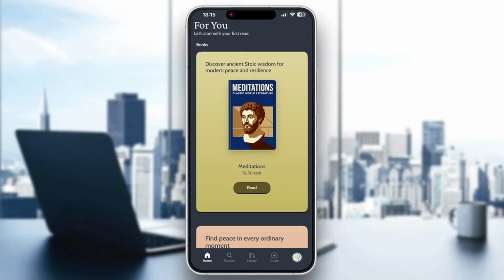So the first thing we want to do is to open up the official Deepstash application if you have not already. If you do not already have it downloaded, what you want to do is open up the App Store on your mobile phone, search for Deepstash, find the application and install it.